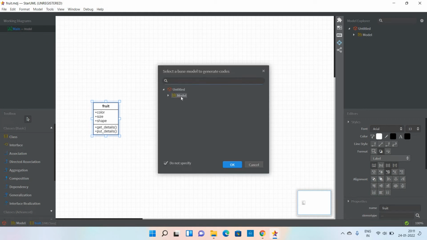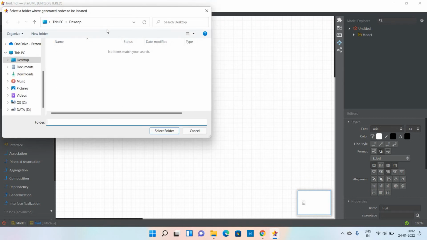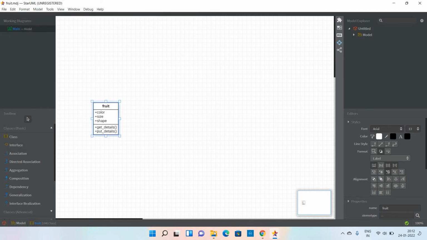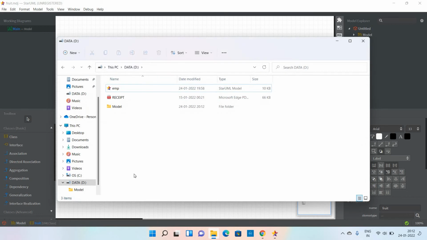Click on the model, click on OK. Then on this PC, in the D drive, you select the code folder to create, and the files will be generated here. Simply select the folder. Now it has been created. Now go to the D drive. In the D drive, the model folder was already created. Just click on that and open it.